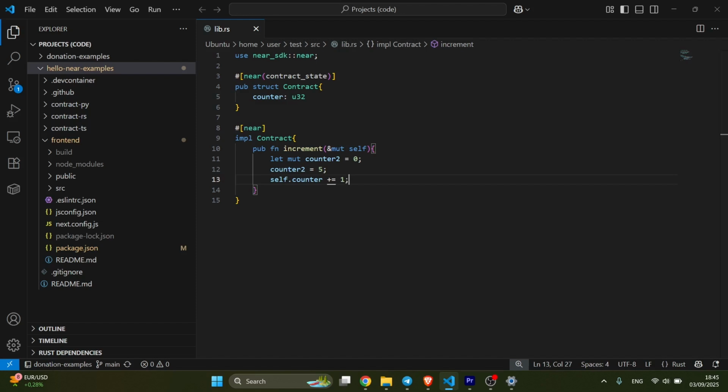That's mutability in NEAR smart contracts. Remember, Rust variables are immutable by default. Use mut when you need to change data, and make sure your functions take &mut self when they need to modify contract state.